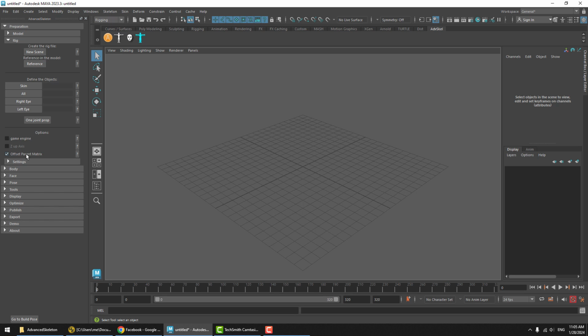Another major update to Advanced Skeleton is that the offset parent matrix option, when you turn it on, was just reflected in the build of the body rig. But now in the new version of Advanced Skeleton, even for the face rig, if you use the offset parent matrix option here, all constraints are replaced with matrix nodes, giving you a faster rig.